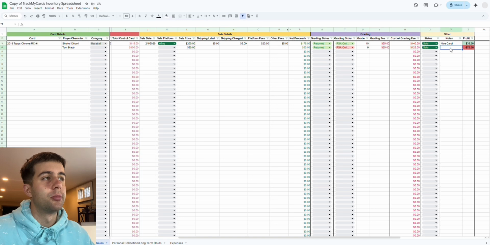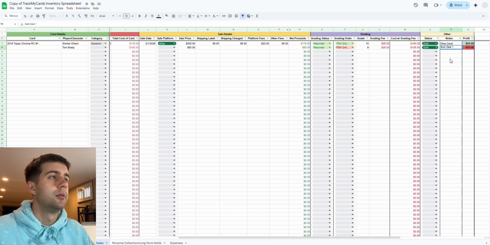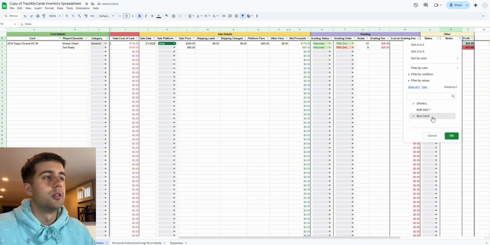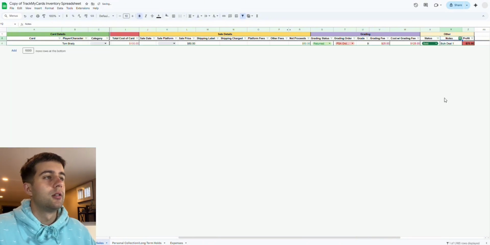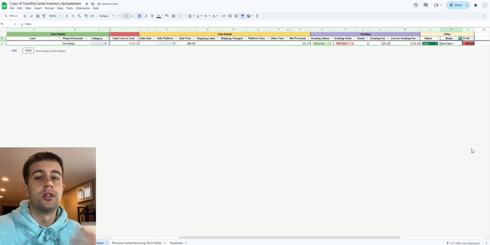This notes column is actually pretty cool too. You can customize this how you want. It's your own custom filter. So let's say you bought a bunch of cards in a bulk deal with a vendor at a card show. You can just do like bulk deal 1. And then, if you want to sort by all those cards, you can select bulk deal 1 and then visualize your profit for all those cards in that bulk deal.